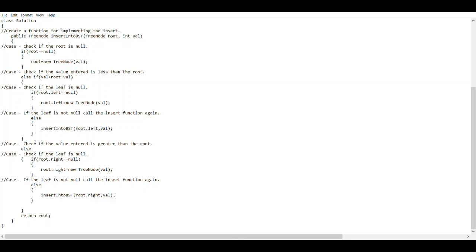Now going back, if the value that we entered is greater than that of the root, then it repeats the same process but to the right of the root. That is, it checks if the right of the root is null, and if so, it calls the constructor and inserts the value. But if it is not null, then it calls the function again, and as I said before, it invokes a recursive process which keeps functioning until it finds the leaf to be null. And when it is null, it inserts it.